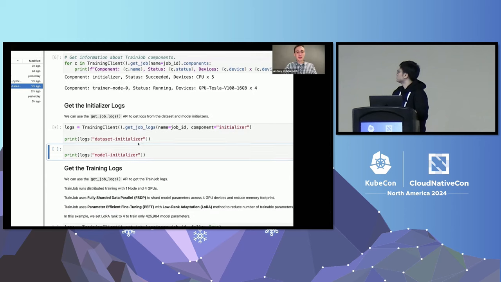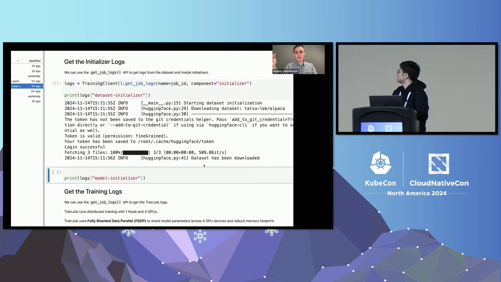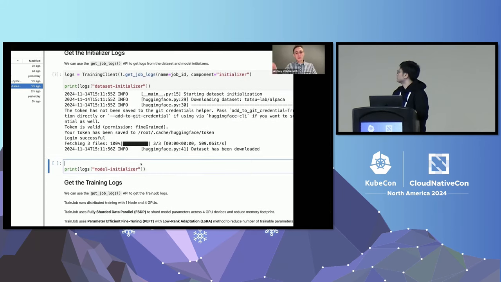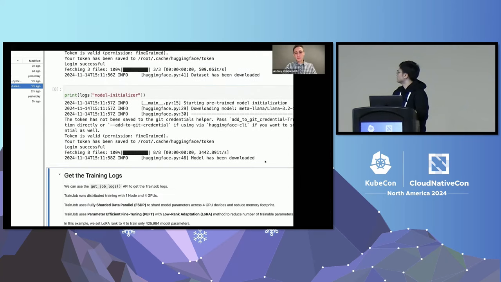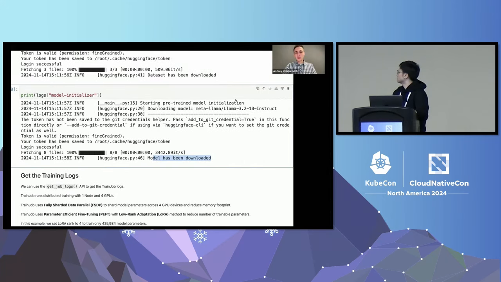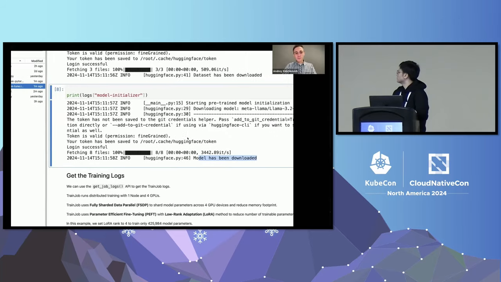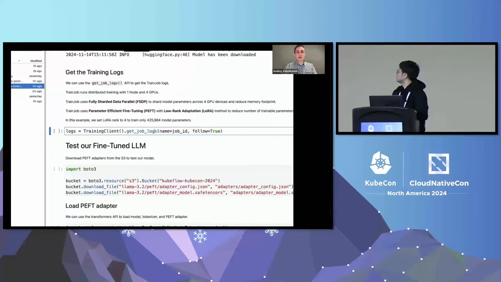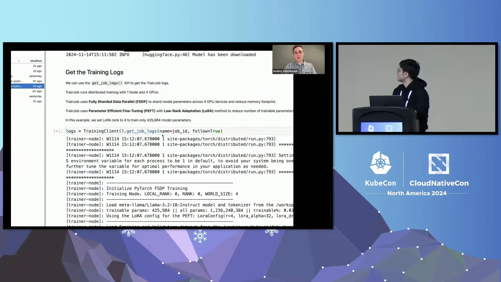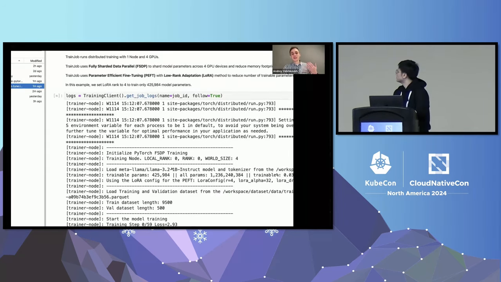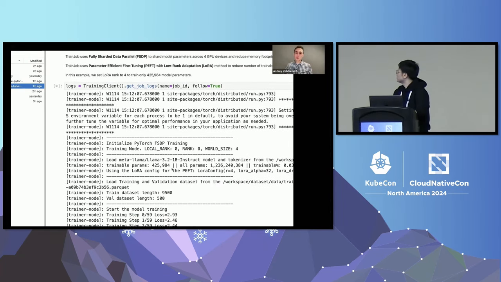Then we can also use the Python API to get the logs from my dataset initializer. We can see that the dataset has been downloaded. Also, we can check the model initializer logs, and the model has also been downloaded from Hugging Face. And we can get the logs from our trainer using the getJobLogs API. Behind the scenes, this trainer is using FSDP to distribute our model across multiple shards, so we can reduce the memory footprint and make sure we can actually train this model on V100 GPUs. Also, since we're passing 4, we're using one node with 4 GPUs, so the world size equals 4.